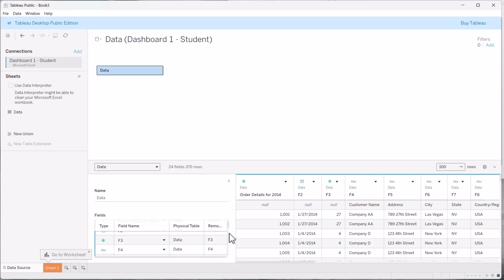And Tableau will give you a preview of the data. It does the best it can to try to interpret the data. This top row is where the header names should be. And I just get these generic field 5, field 3. And notice that I have order details for 2014. That was cell A1 in the file that I tried to open. I want Tableau to try opening this again and to dig a little deeper to look for the headers.